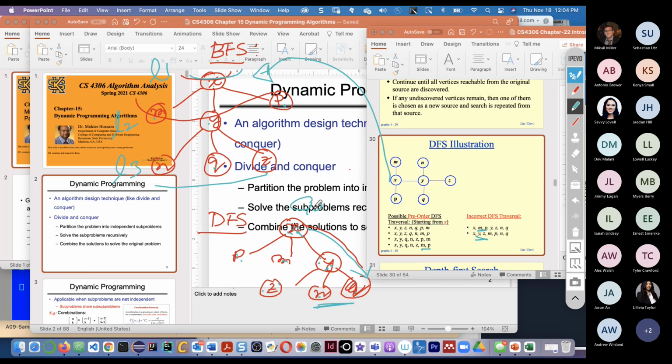It goes to the deepest level first. Breadth first goes by level: first level first, second level second, third level third, this way. Does anyone have any question about this?